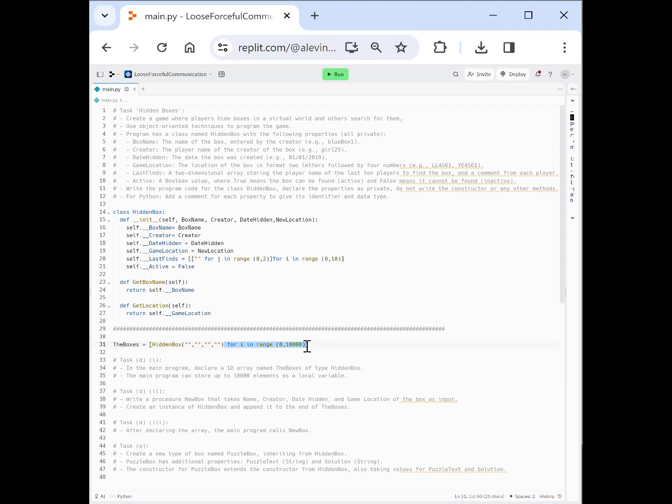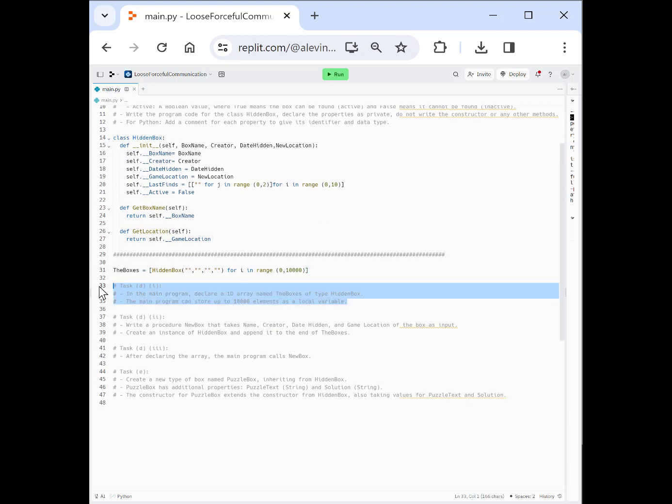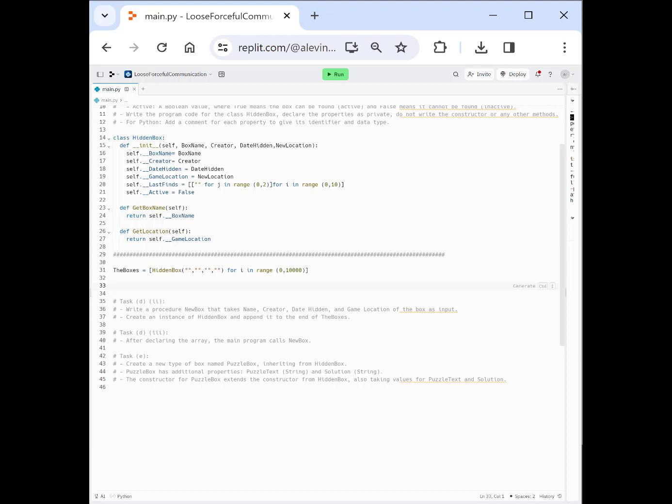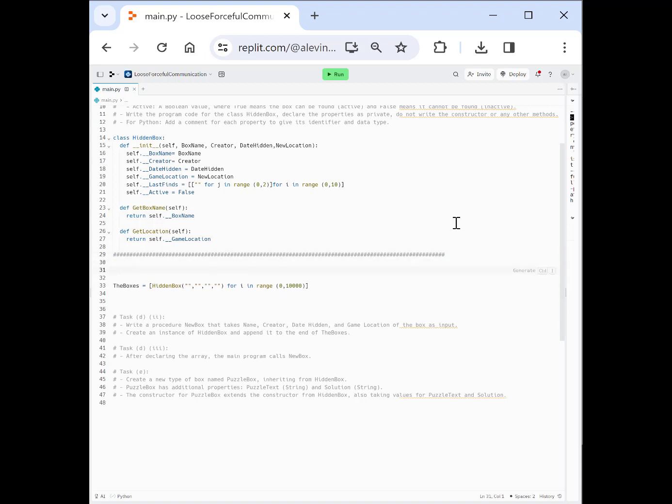So this is going to make an array. The array is going to have 10,000 of this included. So that is task E done. We now need to create a procedure. Write a procedure called new box. So let's do that. I'm going to do that above the array.